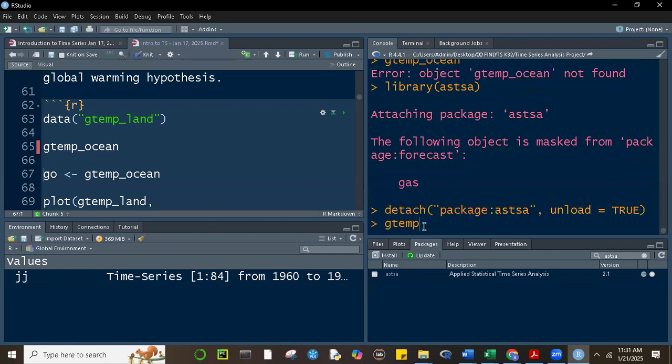Let me remove this again. And type gtemp. None. Even if I type the complete name, none. Why? Because R is not able to access this because ASTSA is not loaded.